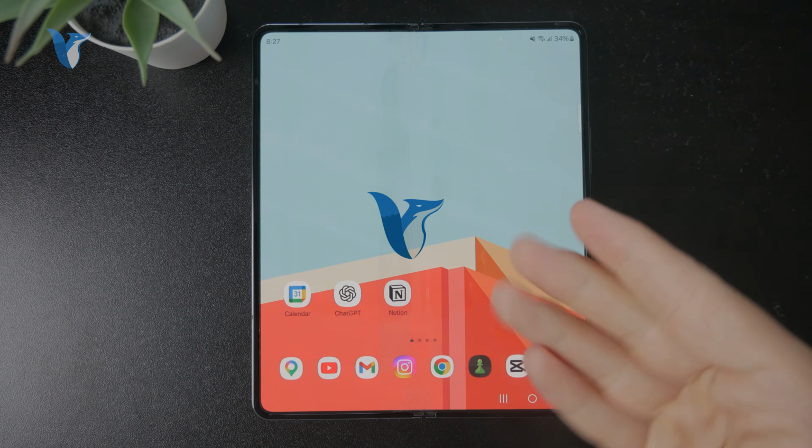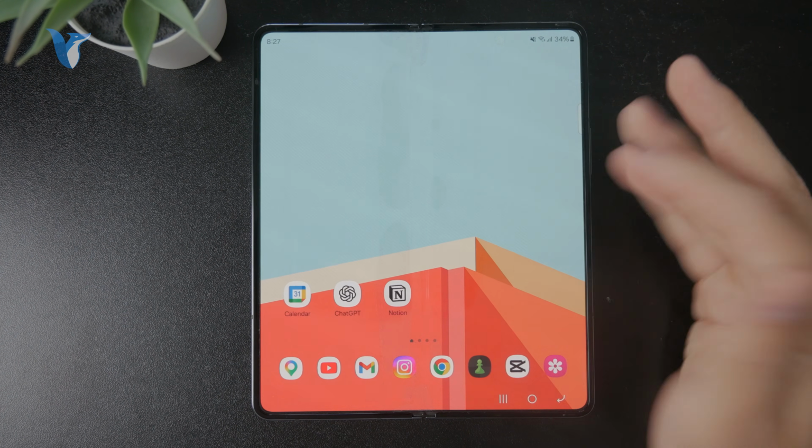Now, this is how we can change the default messaging app on Android. So let me talk about it.